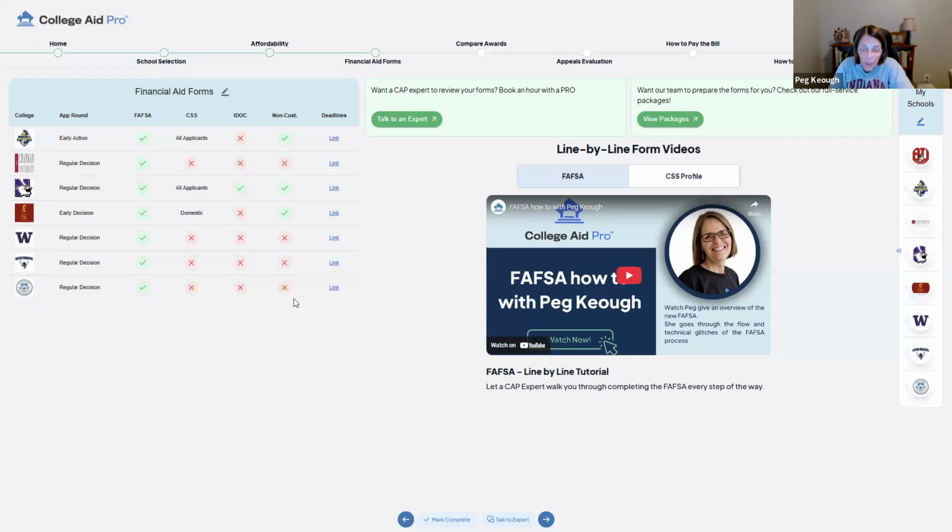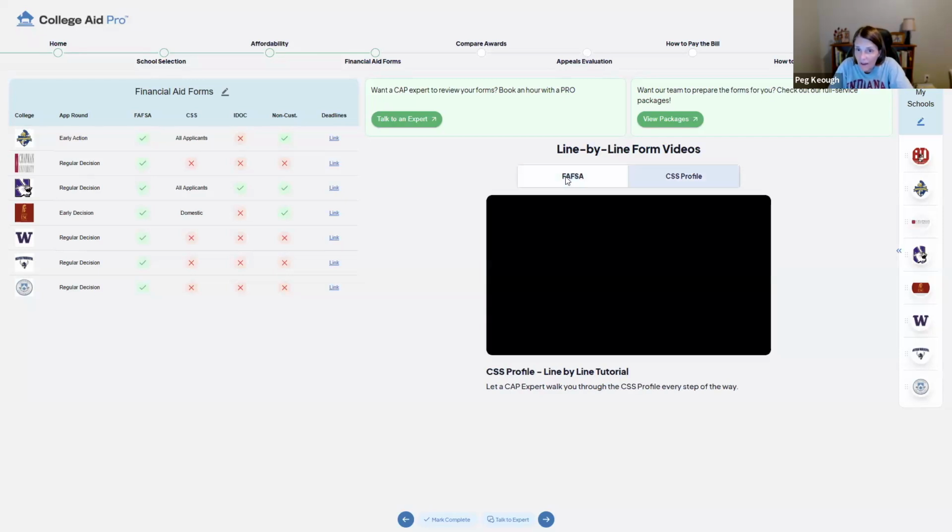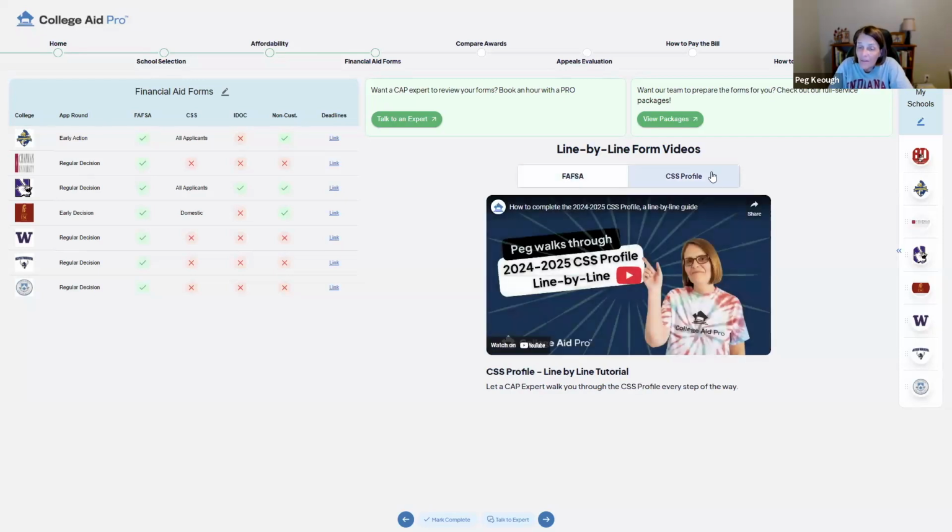We also do tutorials of the forms. Here's a FAFSA walkthrough right here. And then we also do a CSS profile. So it's all right here at your fingertips. This step causes a lot of stress for families, and we're trying to take that stress out so you get these forms completed accurately and with the least amount of stress.